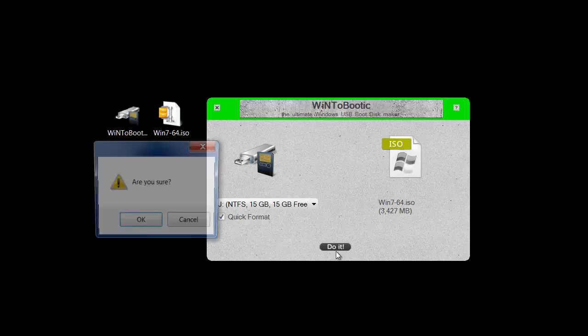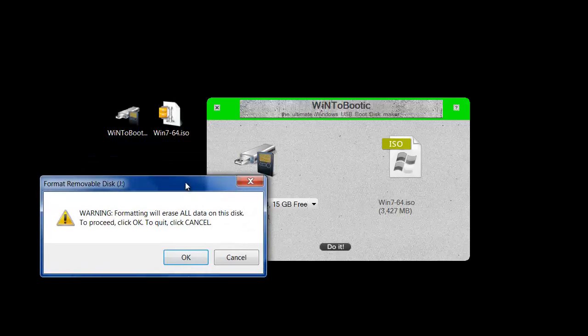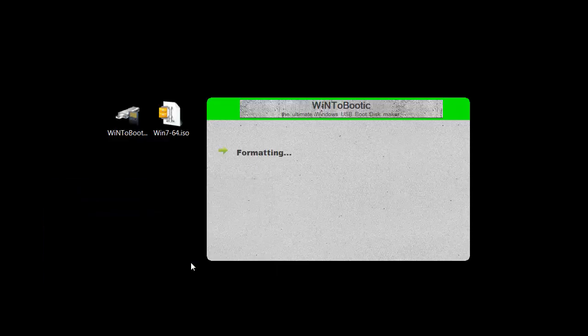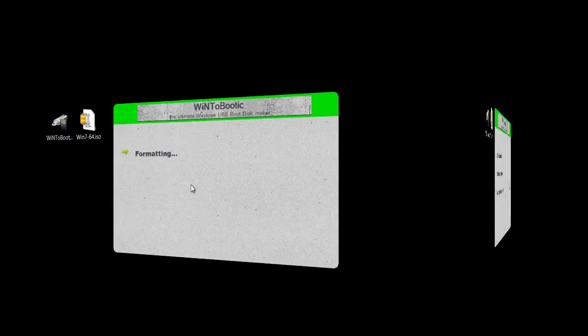Just click Do it. You will get an error message that says formatting will erase all data on this disk, which is fine. Make sure you back up whatever you have on this flash drive before you perform this operation. So click OK and the process starts. This process is going to take a while, so I'm just going to forward the video towards the end of this operation. You're not going to miss anything.